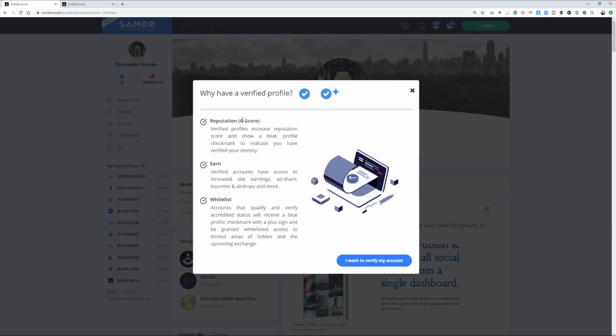The G-score stands for global score, and you can start increasing it as you verify yourself on the platform. Verified profiles will have a blue check mark, or verified plus will have a plus next to their check mark, which indicates that they meet certain standards of an accredited investor, per se. Also, it'll unlock the ability to earn other site earnings, to cash out your earnings basically.